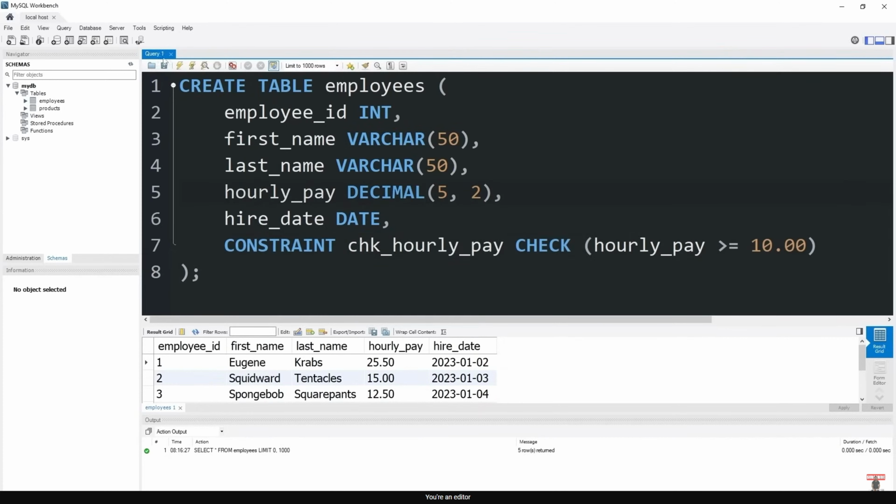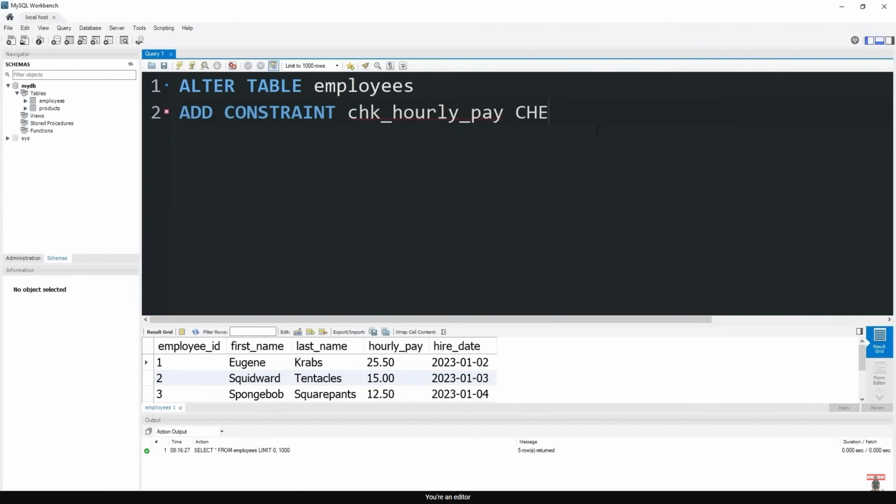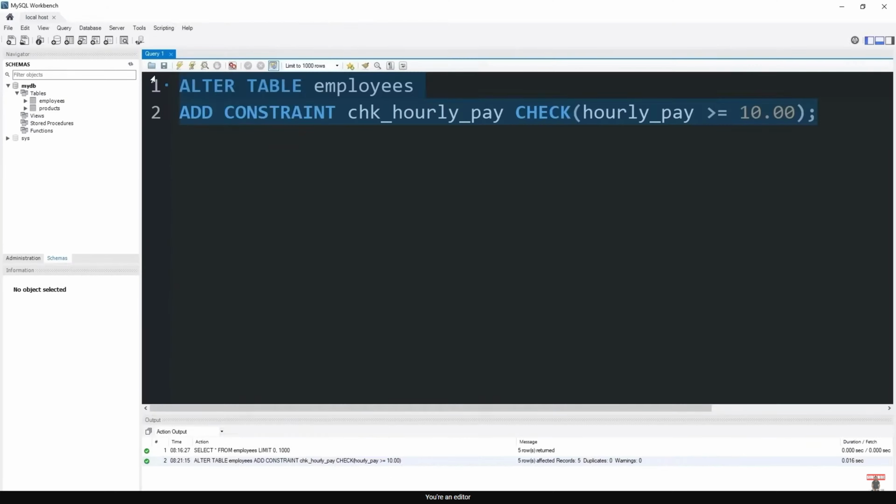I do already have an employees table, so I'm not going to execute this statement. But to add a check constraint to a table, you would just add a row like this to the bottom. If you instead need to add a check constraint to a table that already exists, this would be the syntax. Alter table, the name of the table, add constraint, then we need a unique name for this constraint, check hourly pay, that's fine. Then the check within parentheses, hourly pay is greater than or equal to $10 per hour. Okay, let's run this. Yeah, that appears to have worked.